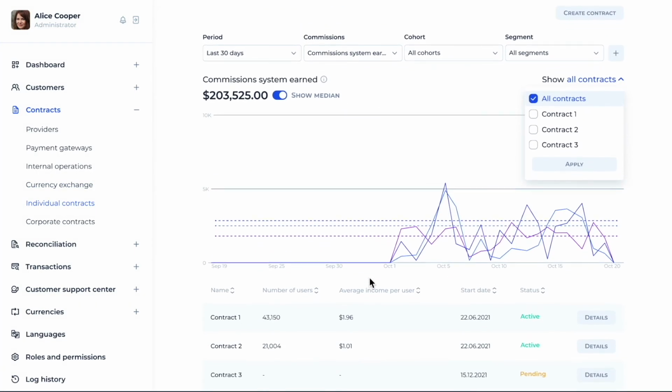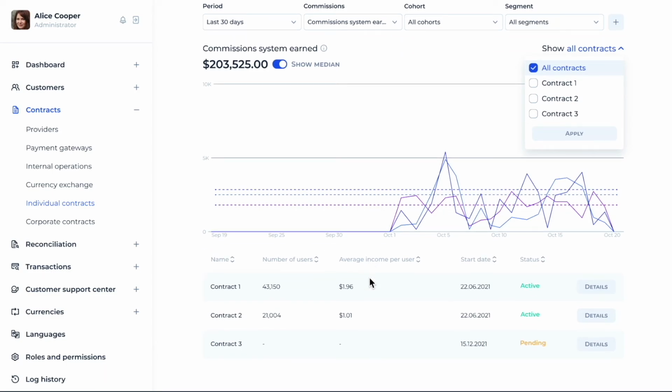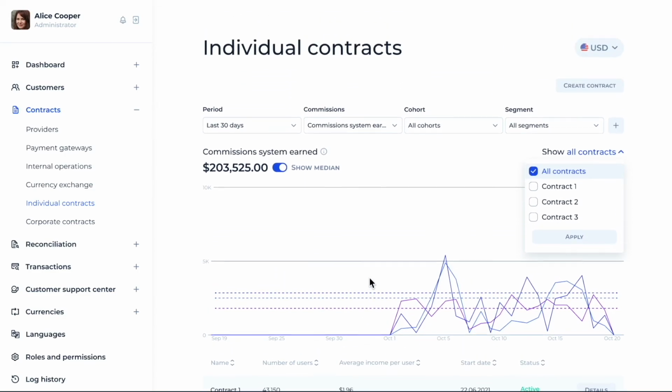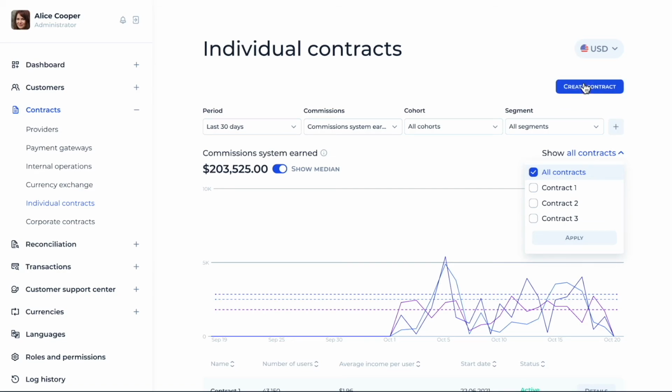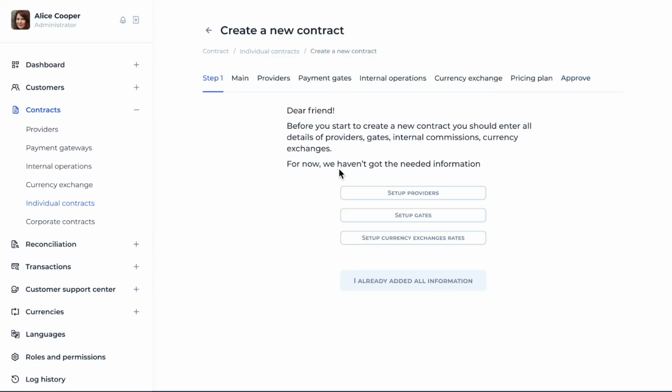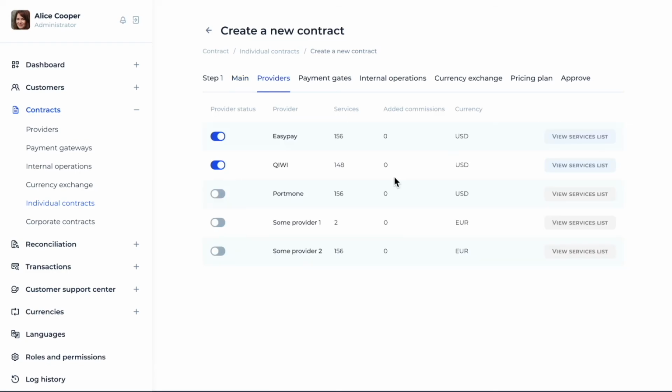Contracts are the combination of your commissions for services, exchanges, operations and gateways. After setting them all up, you can create and manage contracts. You will see the overall income from the contracts introduced in the system with segmentation for each of them. You can create a contract naming it New Contract. Pick the providers, gateways, operations, currencies to exchange.